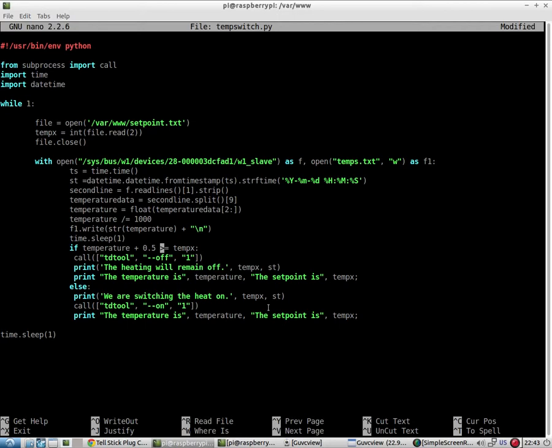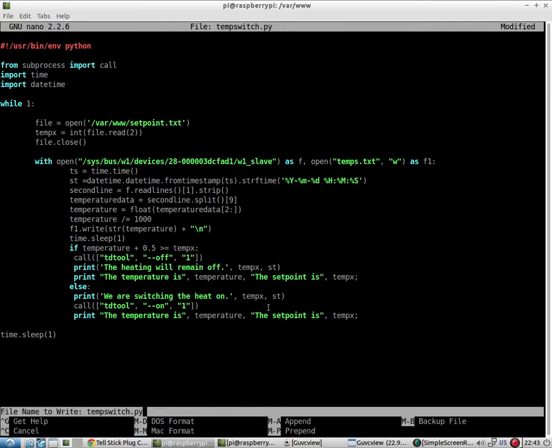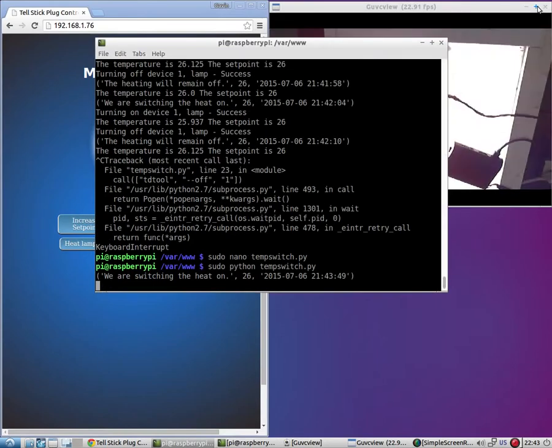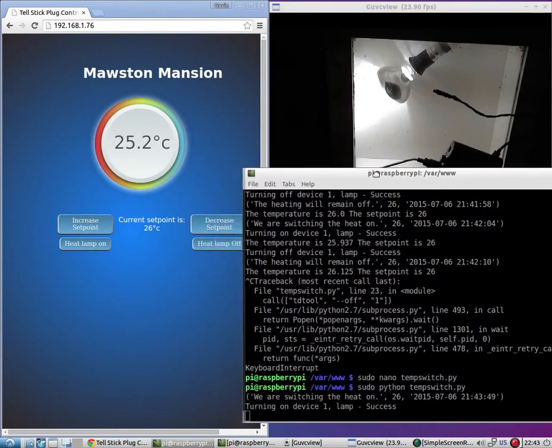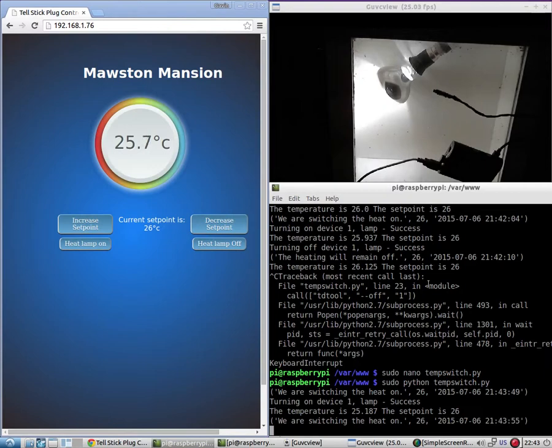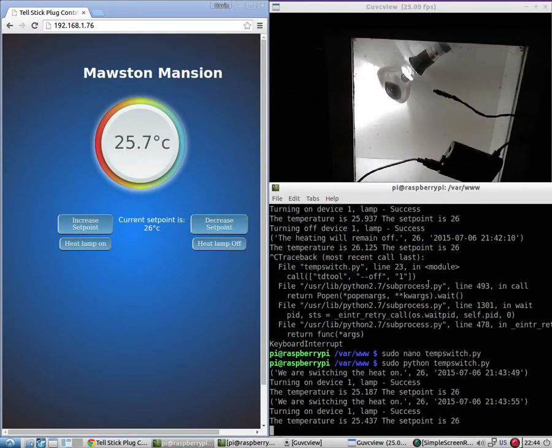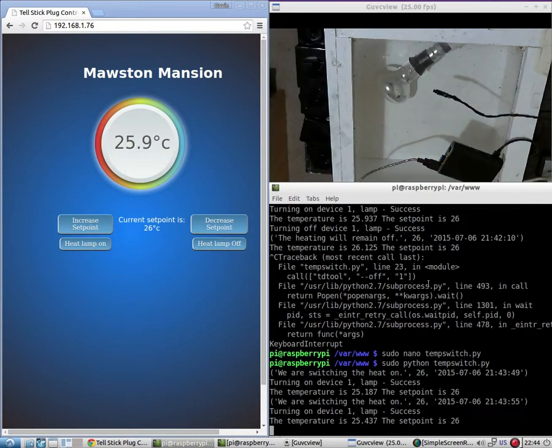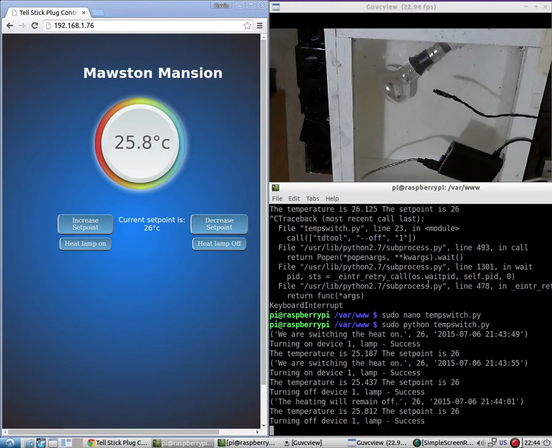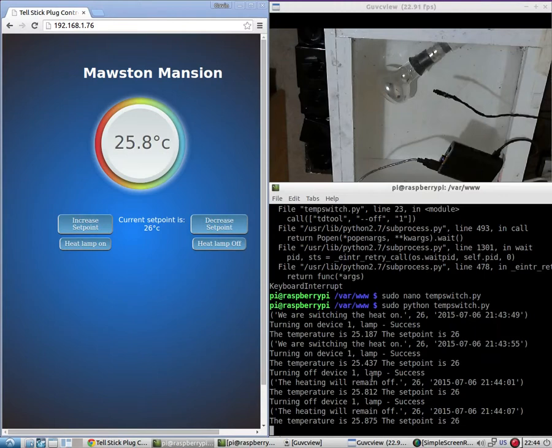By all means, play around with this and see how you go. So what we'll do is save that, come back out, and run the Python script again. So there we go. As we can see, it's coming on and heating up. But what you will notice this time around is it will cut off sooner, obviously because it's trying to cut off half a degree before. But we will notice that the temperature does tend to rise slightly even when we've switched it off.